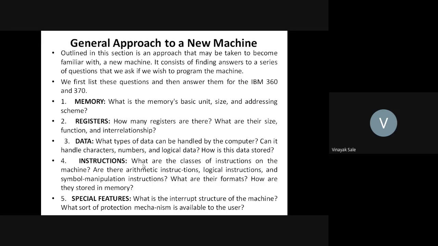So whenever we are generating a new machine, the general approaches regarding memory, registers, data, instructions, and some special features, we should know the answers of these questions.